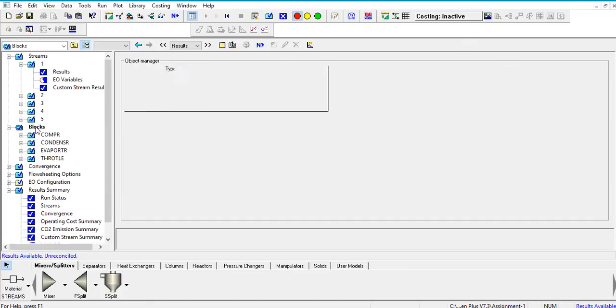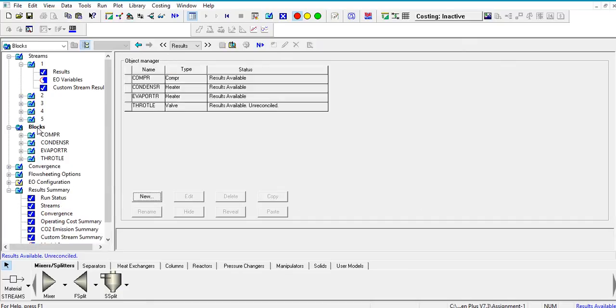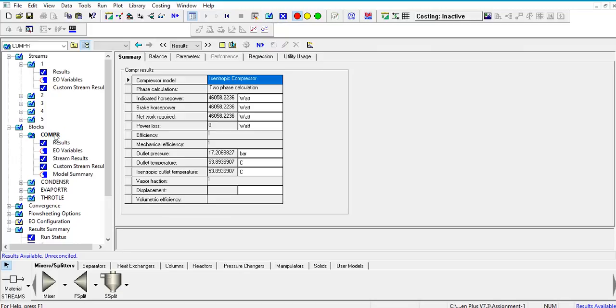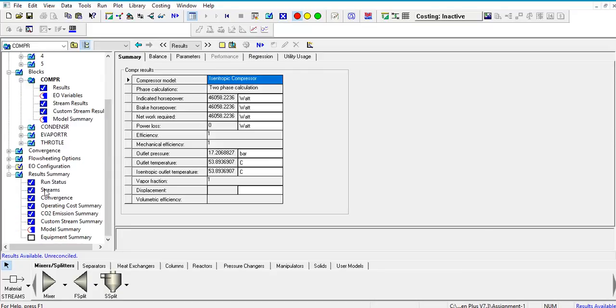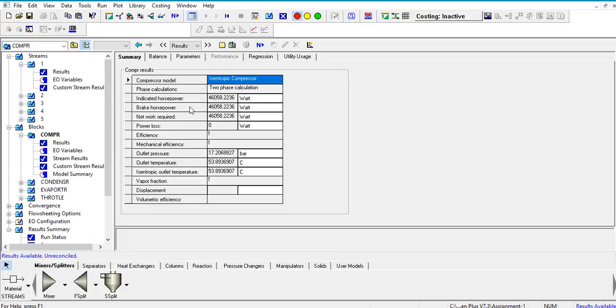So we can see the work output or power of the compressor in the cycle. The indicated horsepower is something like these many watts, and as you can see the isentropic outlet temperature is 53.89, as well as the outlet temperature is also 53.89. This is because we have assumed an efficiency of 1. These results can be viewed at your leisure, and you can make more and more sense of these results.